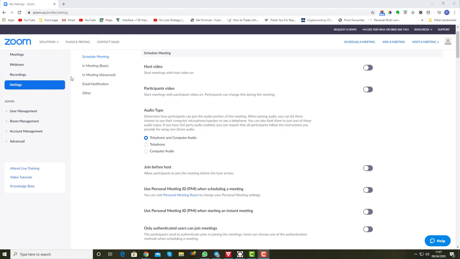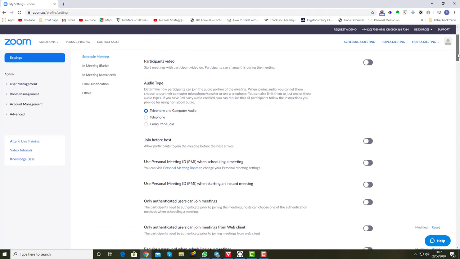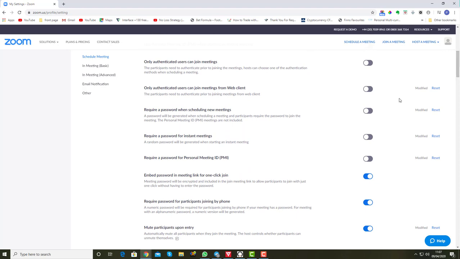So when you go into Zoom, click on Settings, scroll down, and you'll see these have been added. If you click these off, so it's gray: require a password when scheduling new meetings, require passwords for instant meetings, and require a password for personal meeting IDs. But what you want to do with those knocked off is put on embed password in meeting link for one click join. Okay, so put this one on.